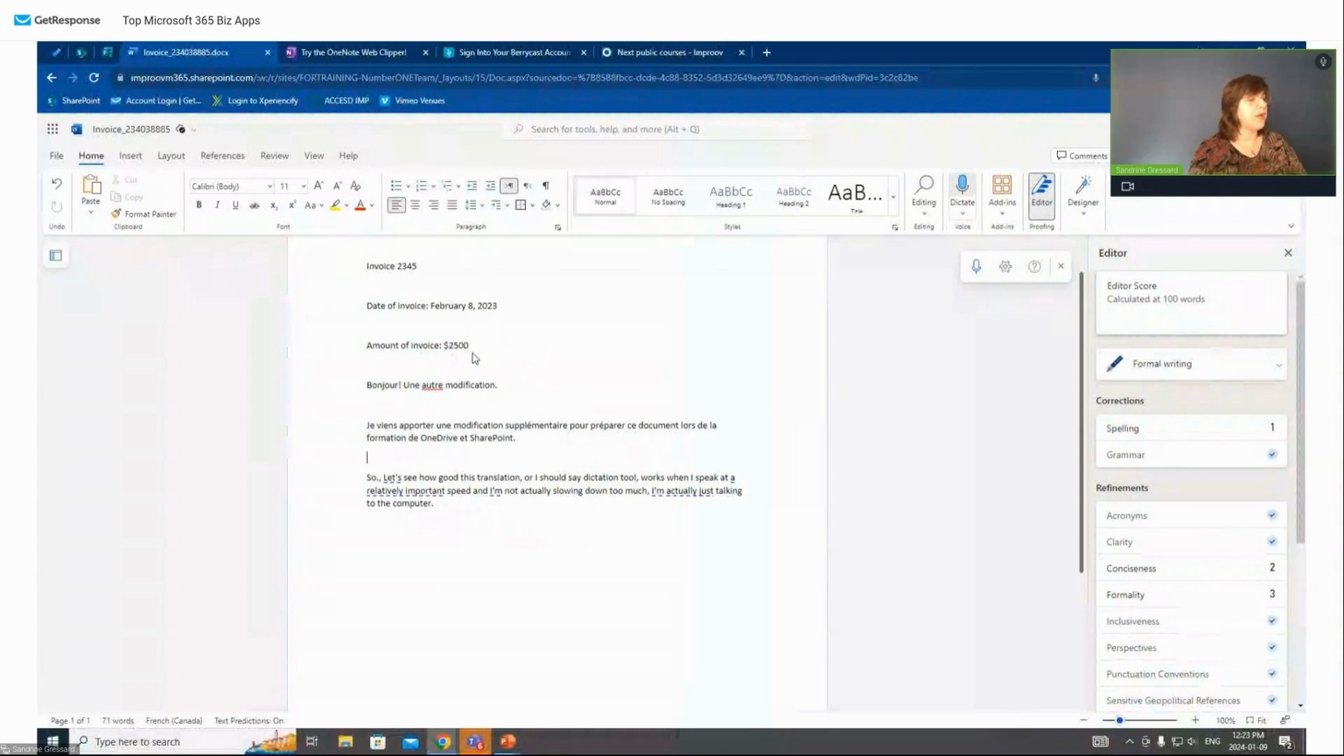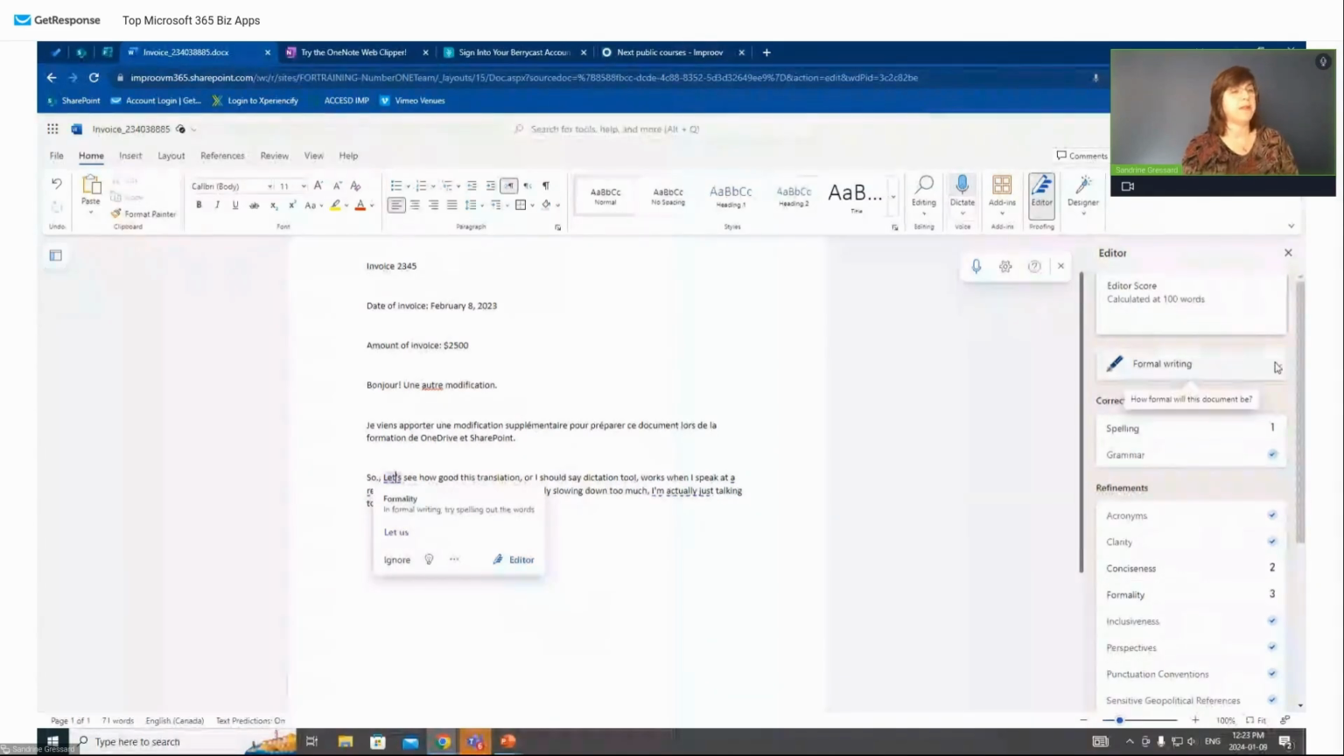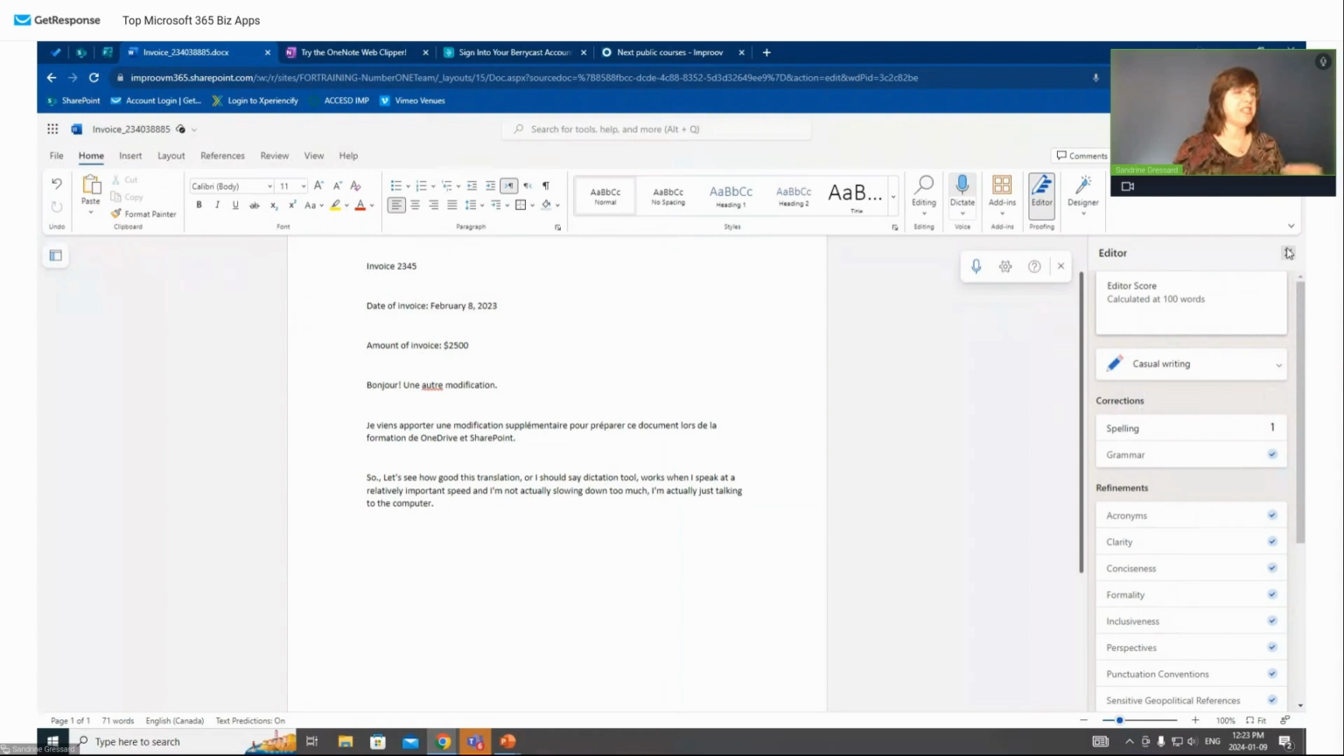Now, of course, I have part of it in French and part of it in English, and that's why it's saying there's issues, but it still has no problem as long as I define which language I'm working in. So in this case, my sentence here, it seems it's not formal enough. That's because I didn't tell it I wanted formal, I wanted casual writing. So if I give it casual, the "let's" will be fine. And so will the "actually". So you see, when you change your type of writing, it changes the corrections it's suggesting for you.